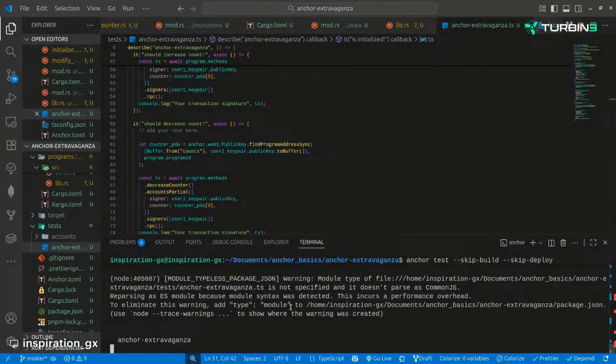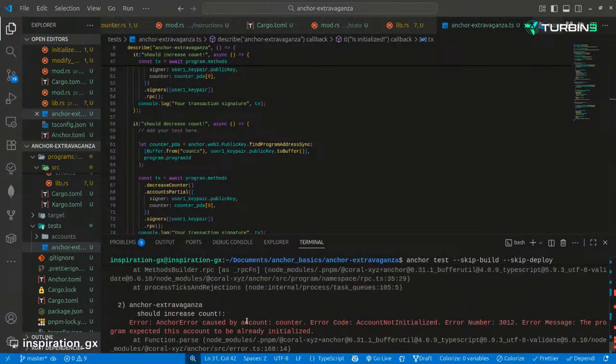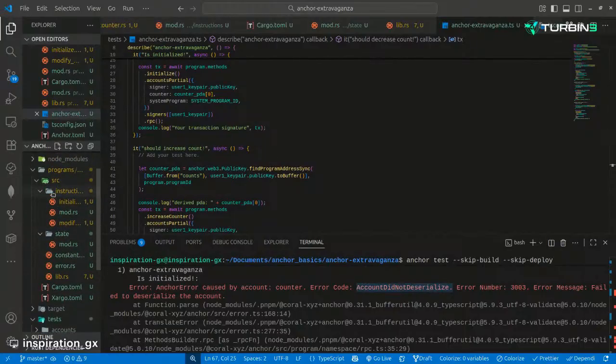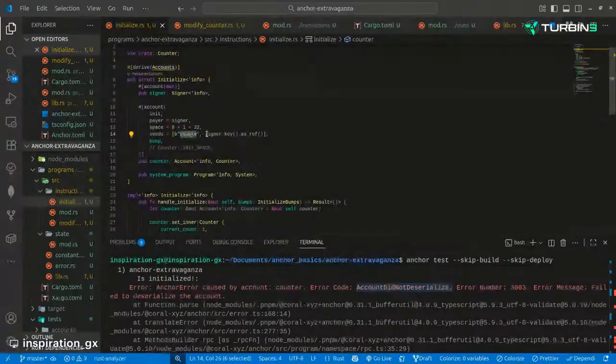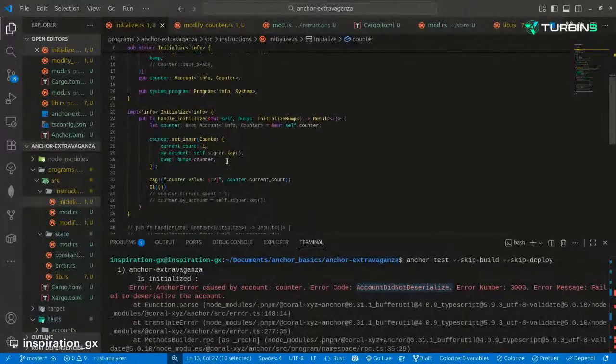Let's see. Failed again. So now it's still that same error. Account did not deserialize. Failed to deserialize the account. So there's something wrong with the account that was created. Let's check initialize account. Count signer key as ref, 8 plus 1 plus this. Then we're doing a set in a minute. Self dot signer key bump is this. So why is it not serializing the account? Current count.